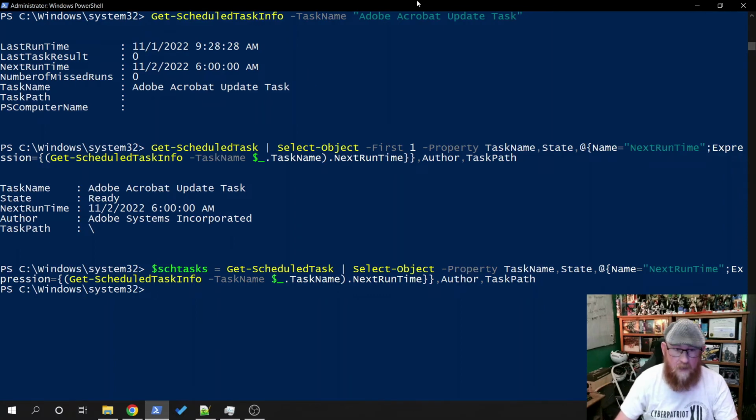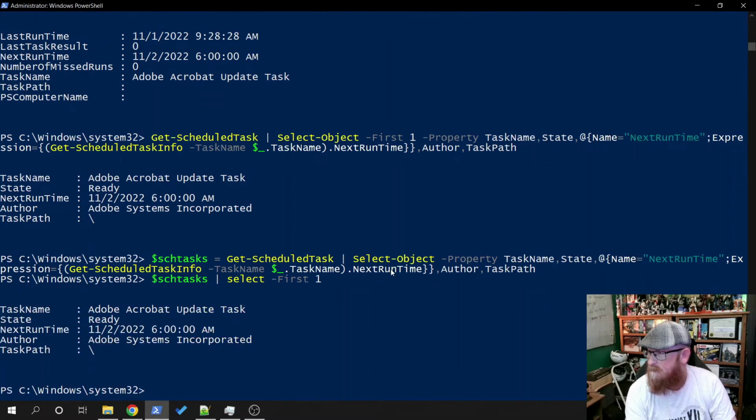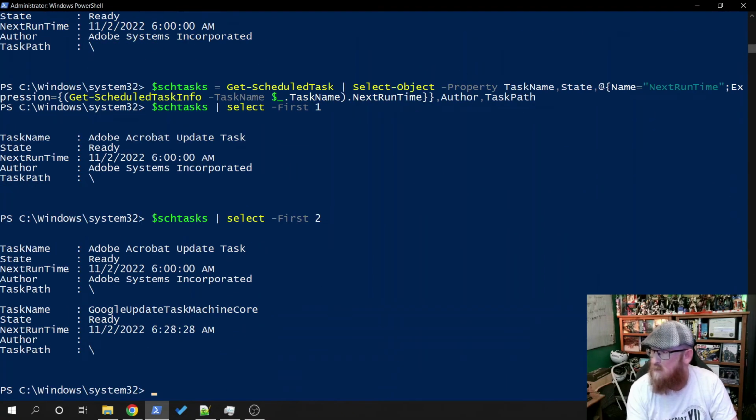All right, here we go. So now we have our variable that's created. And that variable is this. So we're just going to grab that. Select first one. Boom. So it looks a lot like that other one. So let's grab the first two just to see that we got more than one.